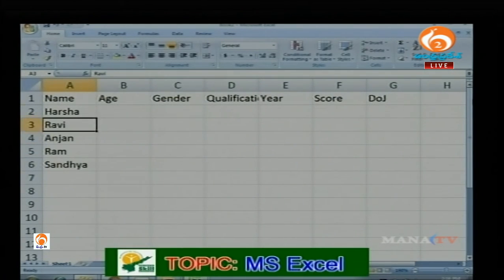So I've entered 1, 2, 3, 4, 5. How did I know this is 5? Because when I select all these names, you will get to see the count here. Okay, that's one amazing function Excel has. It shows 5, and I'm on sheet number 1. So let me quickly add the age, which will be in terms of years.